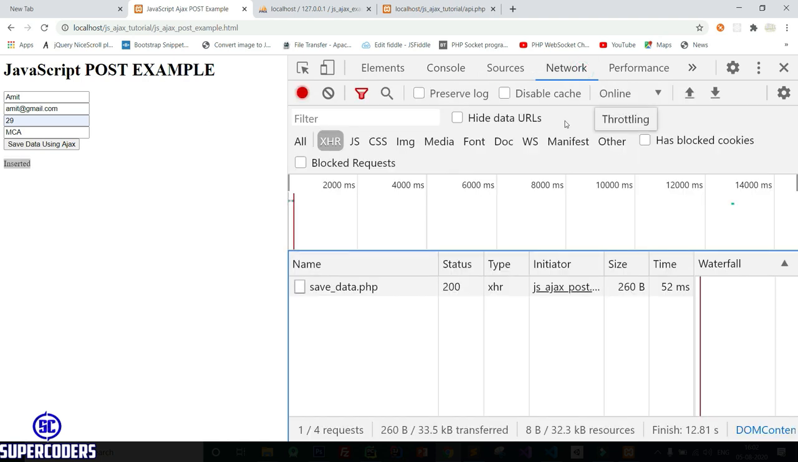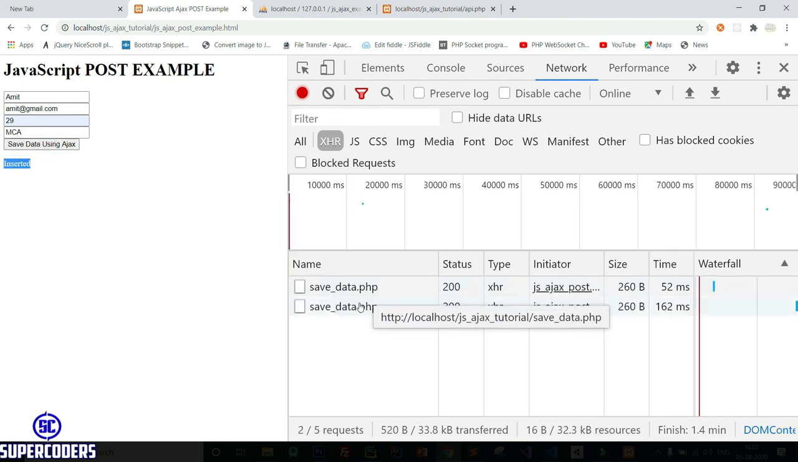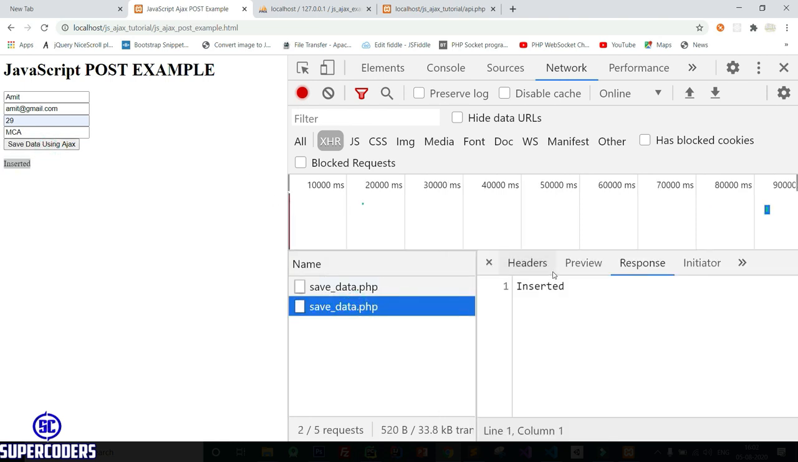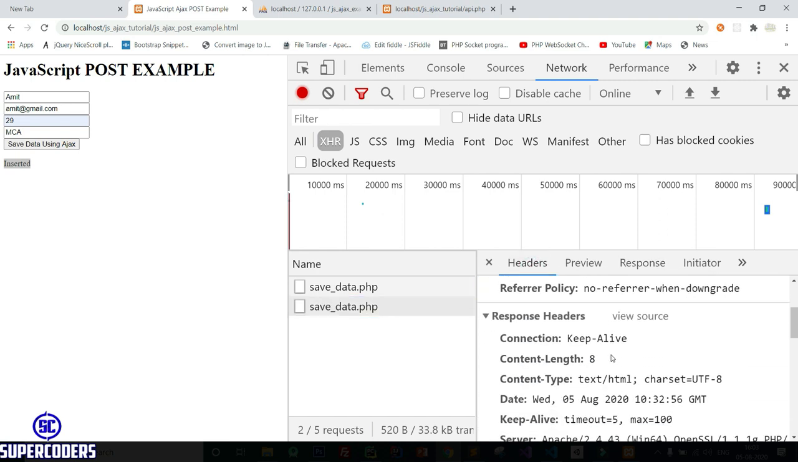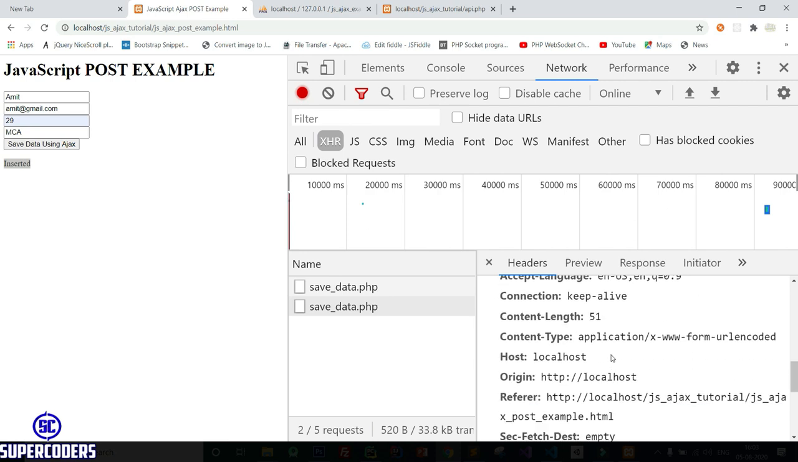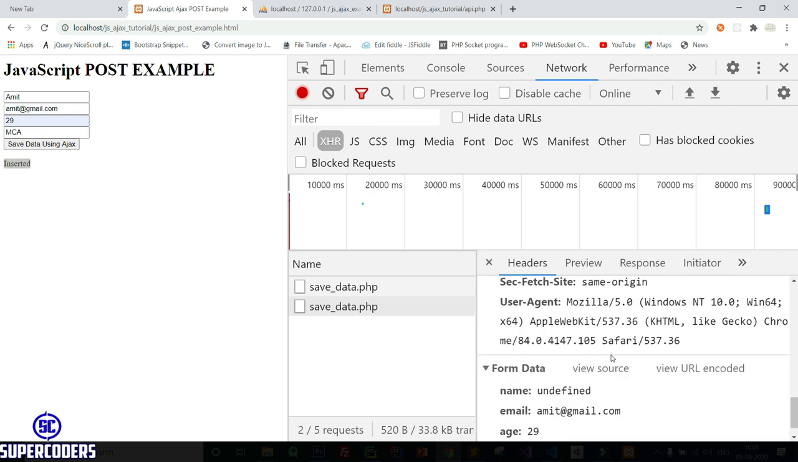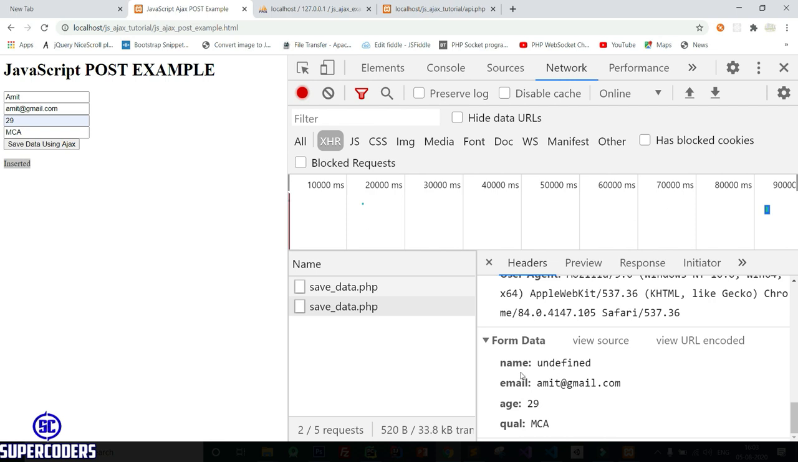Also you can check what actually you are sending. So click on send, and this time you can see here header, it's showing post. Also let's see what actually you are sending. So here you can see it's showing the form data which you are sending to server. So in this way you can verify where the error is. You can see my server code is perfect but the error is here, it's showing undefined. So let's fix this.